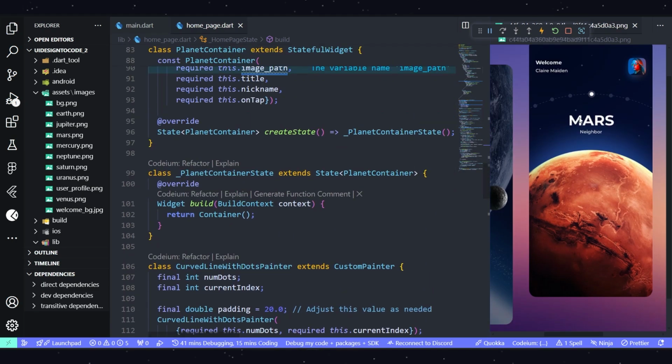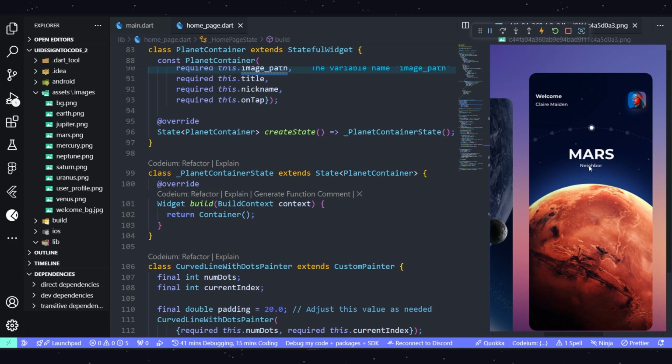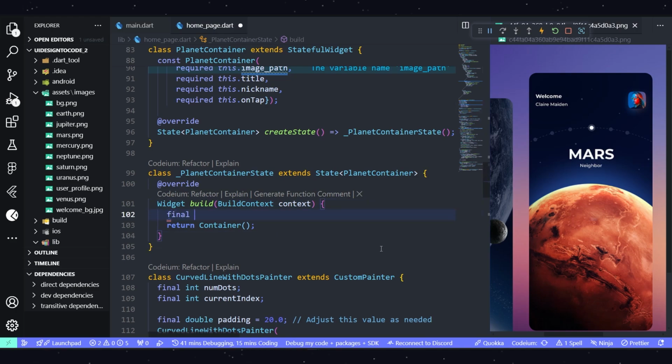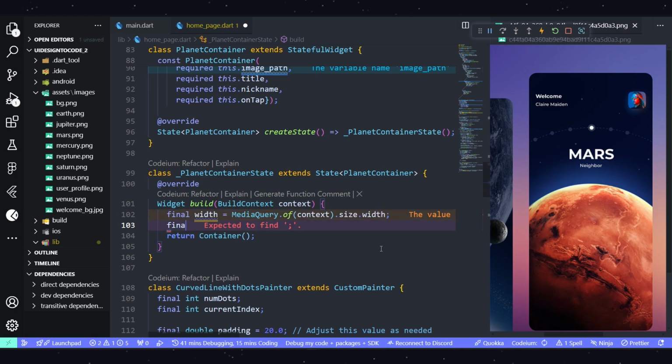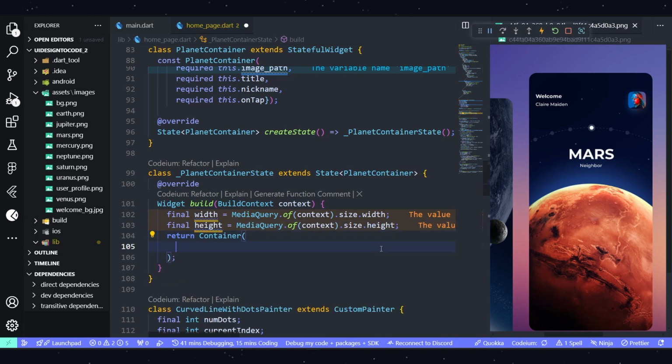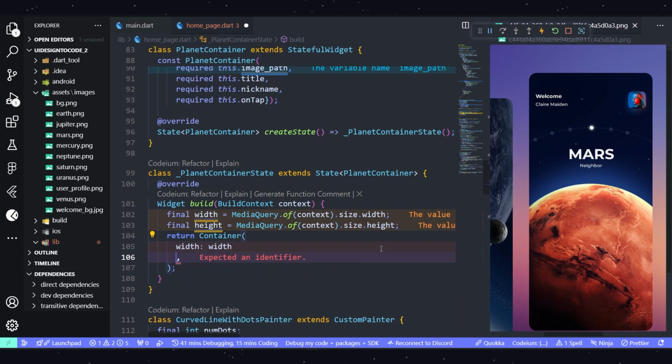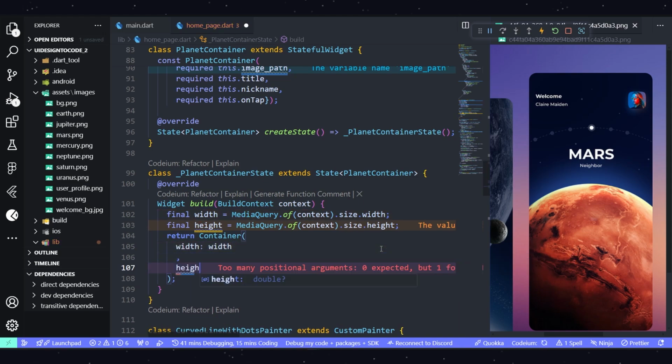We need a column actually. So first is the title, then the nickname, and the picture itself. So first off, let's get the width and the height of the screen. Final width and final height. And let's set them for the container over here. Width is the width. Height is the height of the screen.